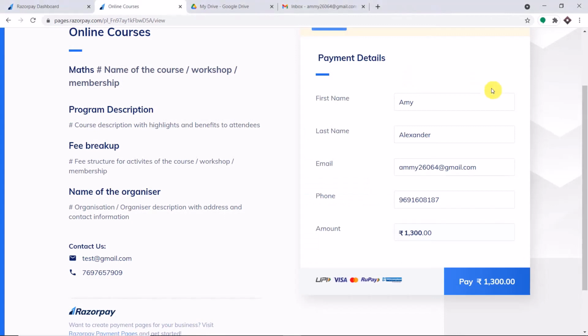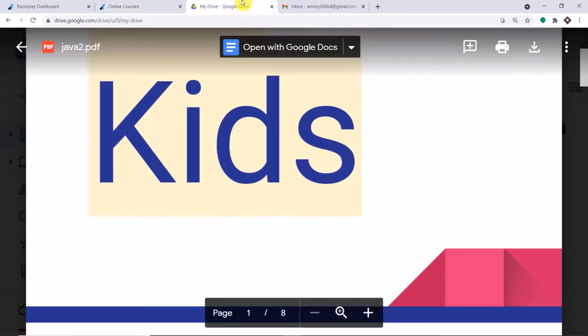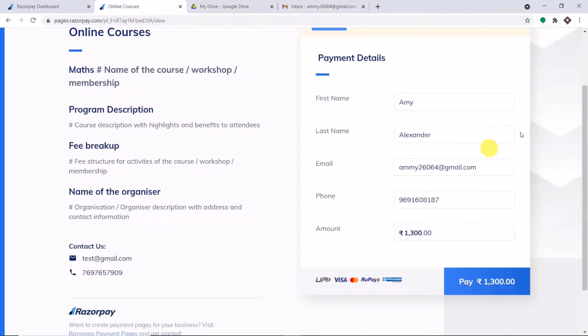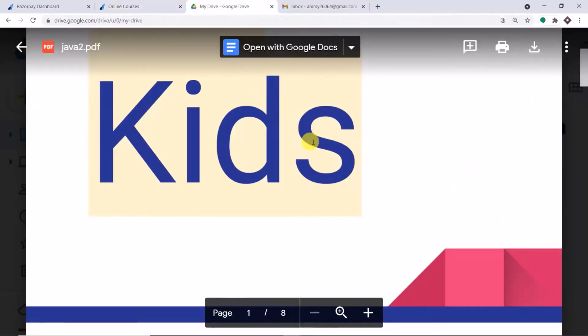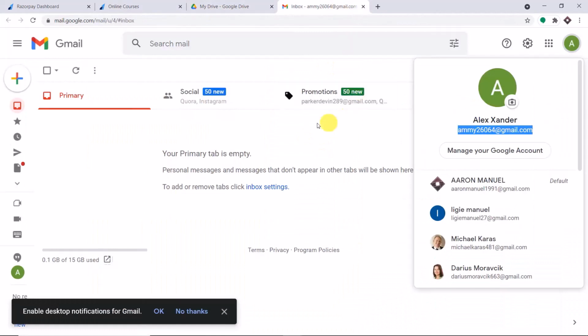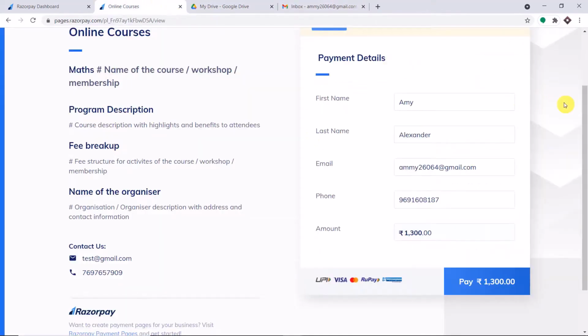Hello everyone. So in this video we will learn how to automatically send digital downloads with Razorpay and Google Drive. So let us begin with a small example. As you can see, I'm going to work with 3 apps here: Razorpay, Google Drive as well as Gmail. So the idea is that if a payment is made on Razorpay, a file that is present in my Google Drive will be shared to the customer who has made the purchase on his Gmail account. So let us do the experiment.